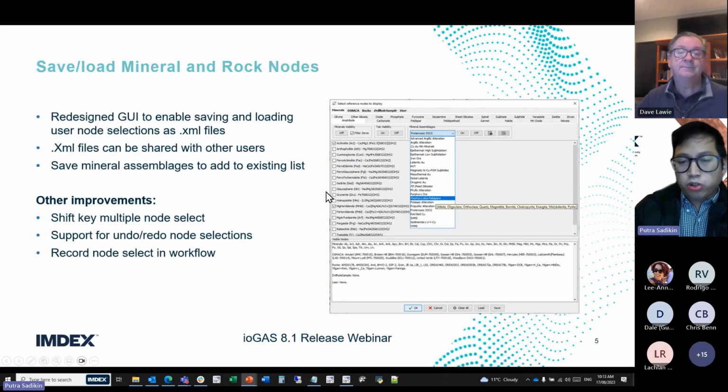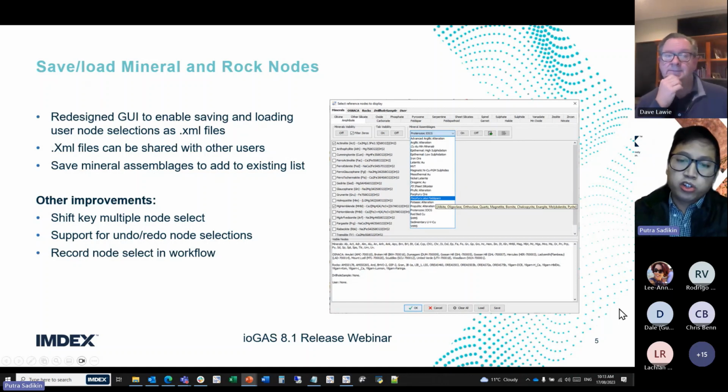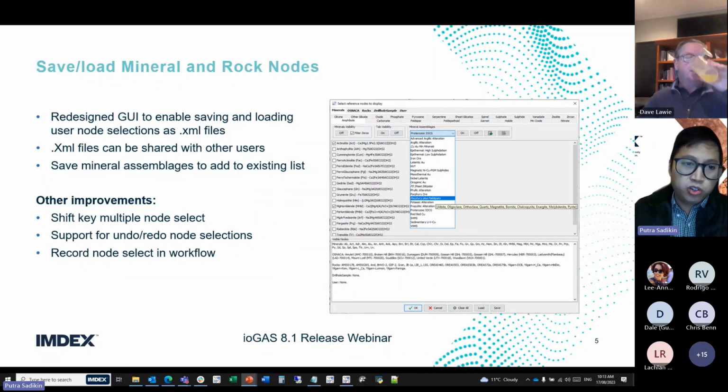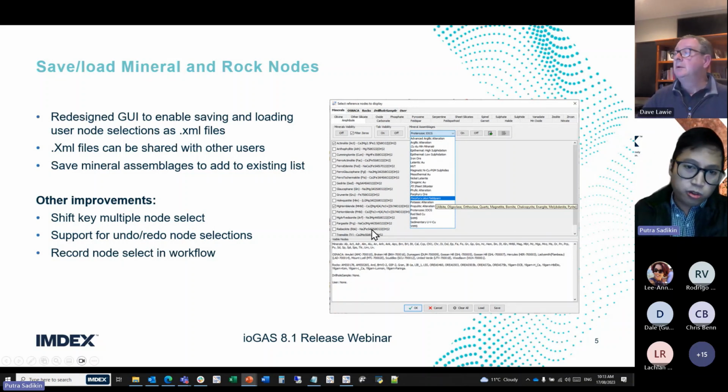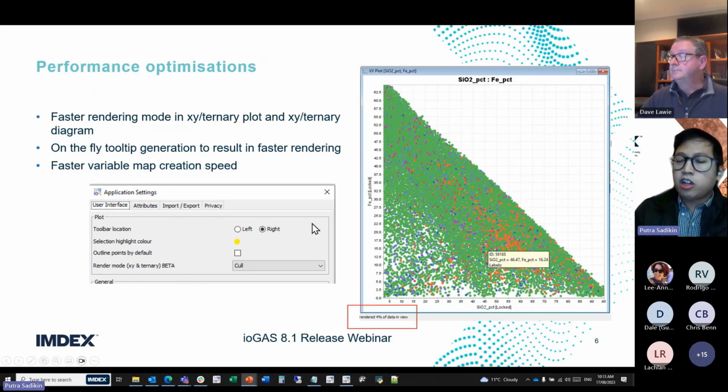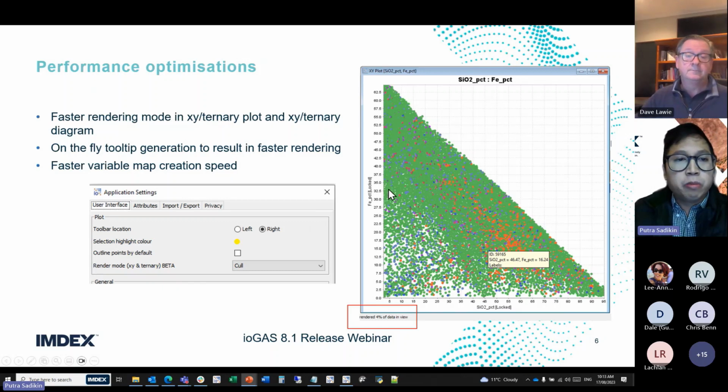And with the mineral and rock nodes dialog, we'll run through this in the demo, but you can see here that it has been overhauled. The main idea is it allows people to save and load user node selections, and you can share these with other users within your company as well. There are also a bunch of GUI improvements that make it easier to, for example, select multiple nodes at the same time, and to record the selection of nodes in a recorded workflow. So this is another exciting thing that we've added in 8.1.